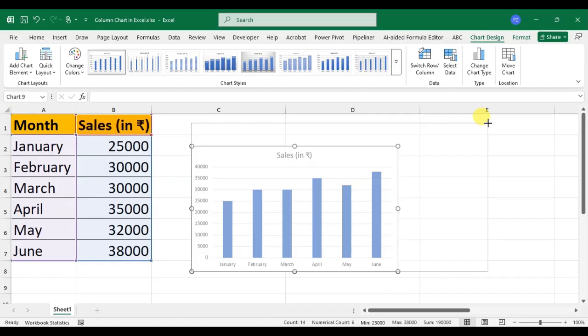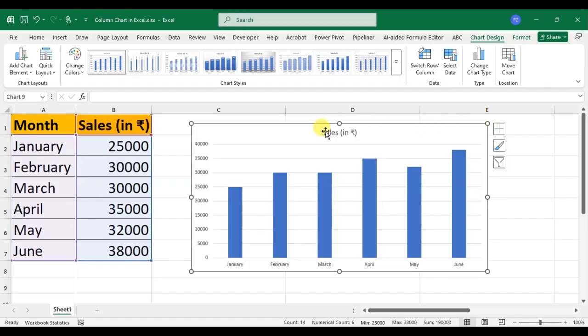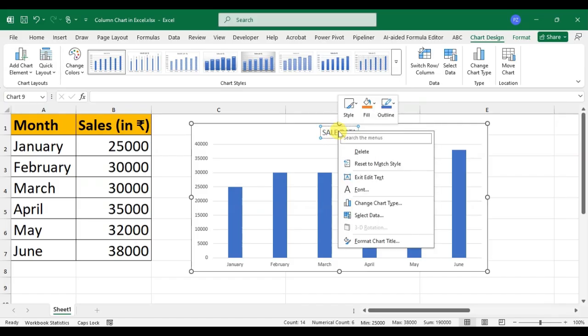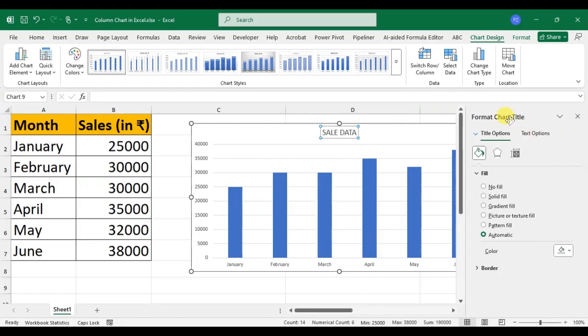Drag the corner point to increase the size of the column chart, and here you can see this is the chart title. You can easily add a chart title here. Simply click on it and use the backspace and delete keys to delete the chart title. After that you can easily add a title, or cell data. To format the chart title, right-click on the chart and click on Format Chart Title, and you can see the Format Chart Title pane is open.